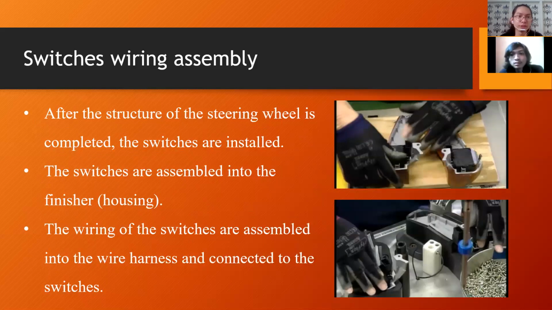So next, the switches wiring assembly process begins. After the structure of the steering wheel is completed, the switches are installed. The switches are assembled into the finisher, which is functioning as the housing. The wiring of the switches is assembled into the wire harness and connected to the switches.